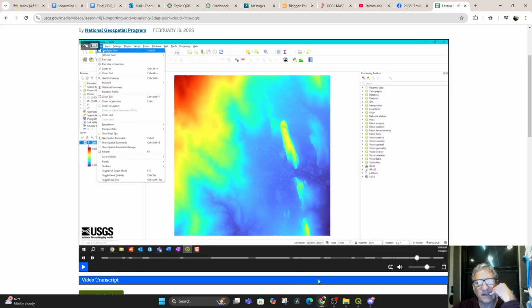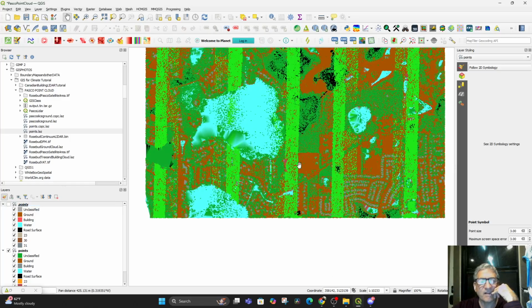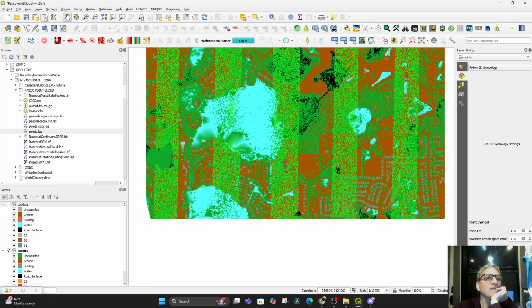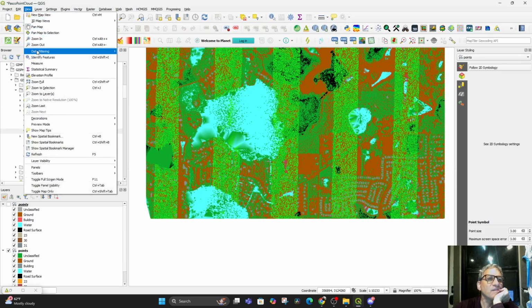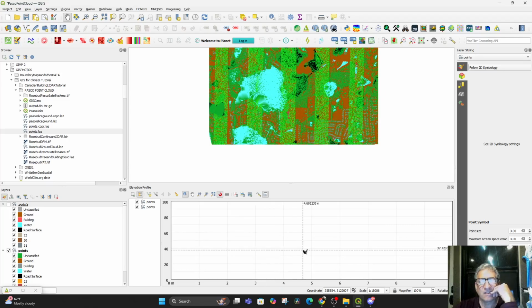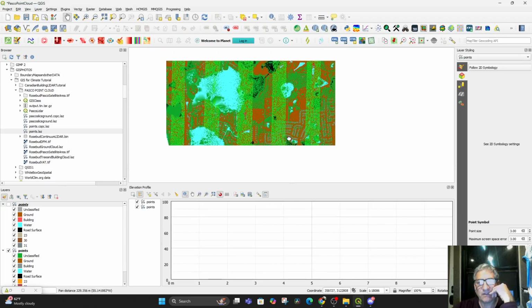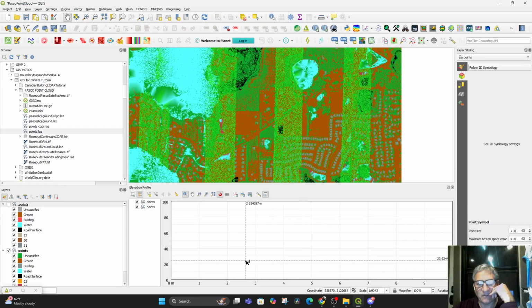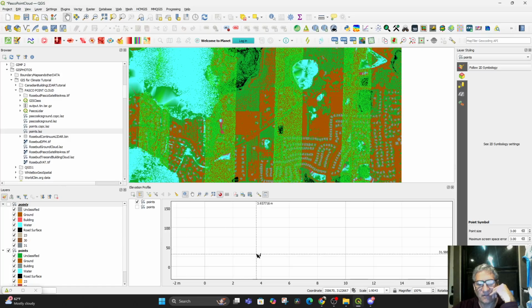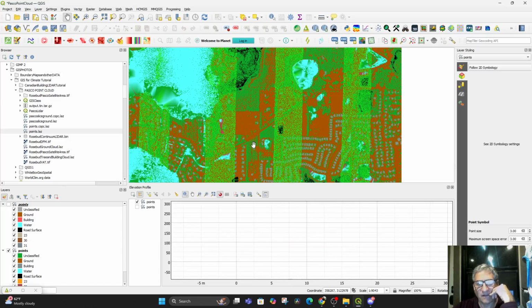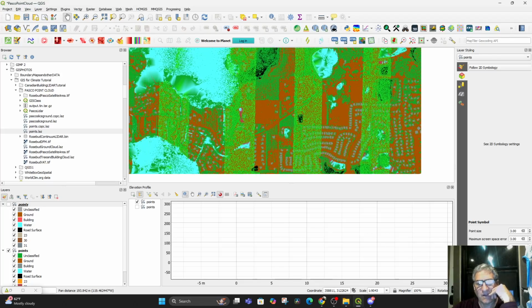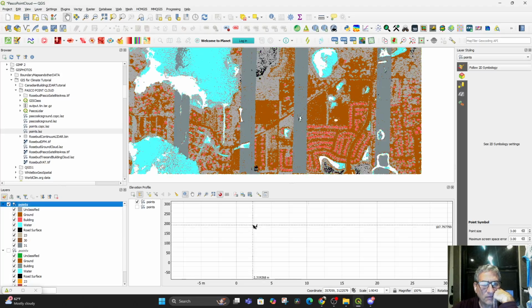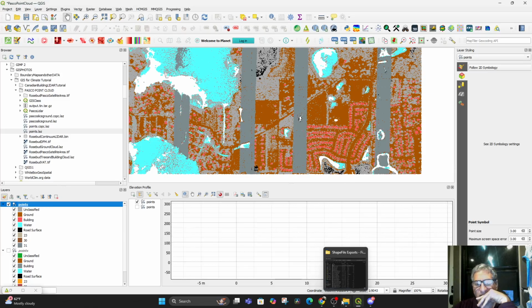So if we go to View, Elevation Profile, and we see an elevation profile. It doesn't seem to do much of anything because there doesn't seem to be much elevation. Why is there no elevation? Why is that? Nothing. No elevation profile.